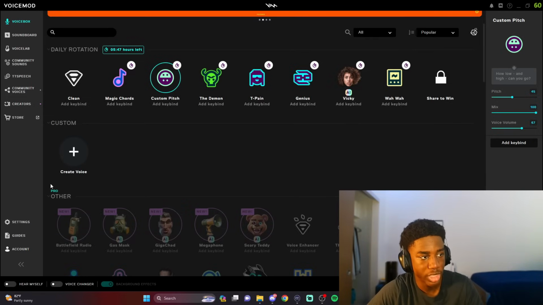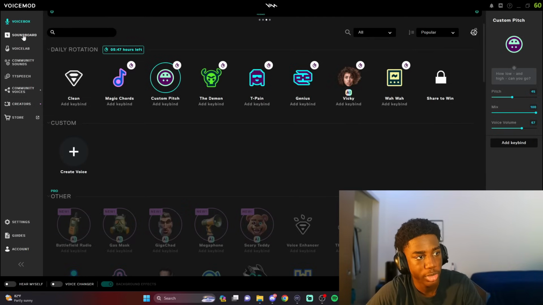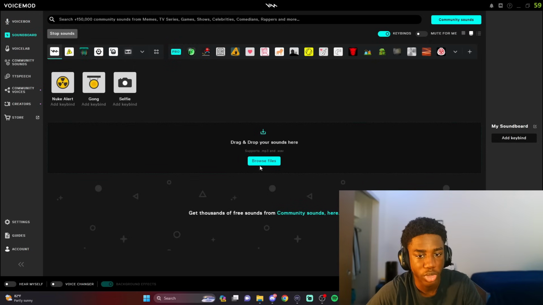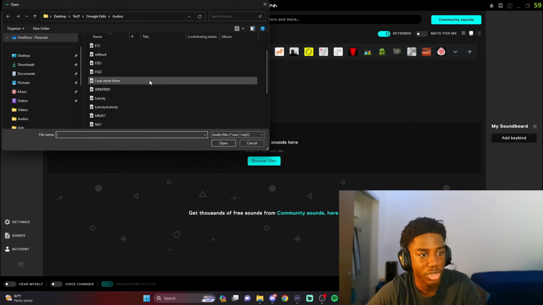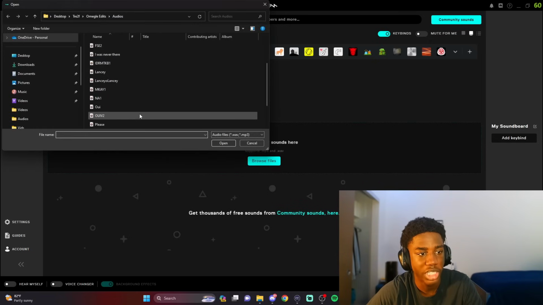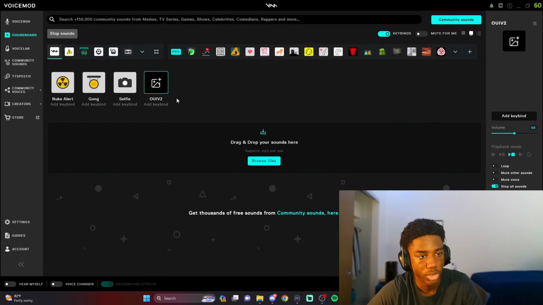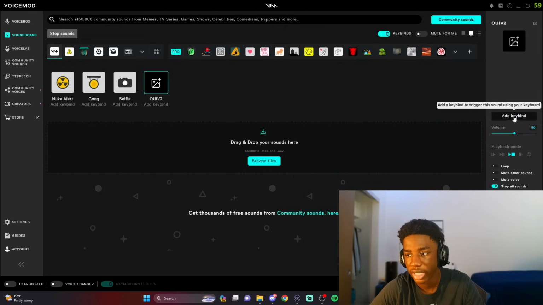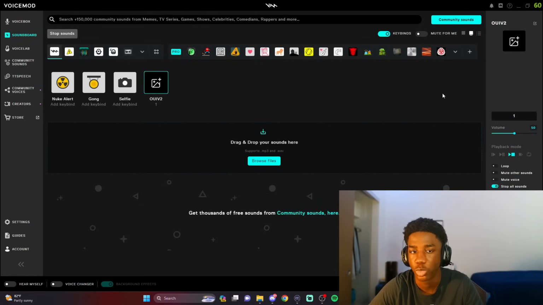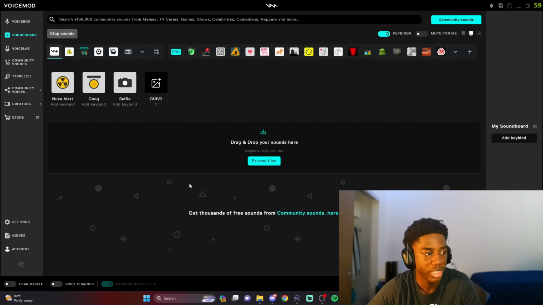Basically what you're going to want to do is go to soundboard. You're going to want to browse files and pick the audio that you chose for the edit. The audio I use is OEV2. Once OEV2 is added, click on it, and on the right side it should say add keybind. The keybind I use is 1. Of course, you can use whichever keybind you want, but for this example I'm just going to use 1. And then that's pretty much it.